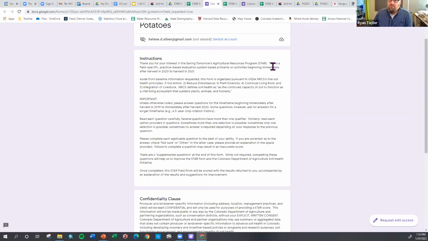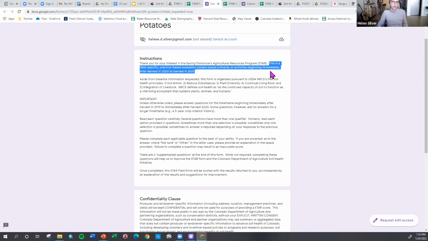Does that help? And the instructions, we should have clarified this, I'm sorry, say please complete this for activities beginning immediately after harvest in 2020 to after harvest in 2021. So we're really looking at that complete year cycle, with the exception of some of the questions that go beyond, like tillage. That will encompass that 2-year cycle.